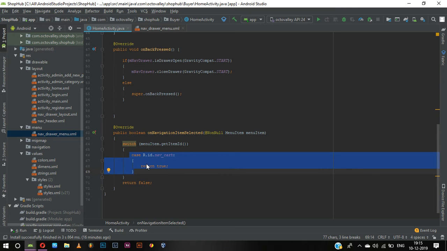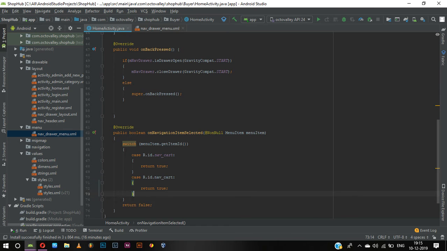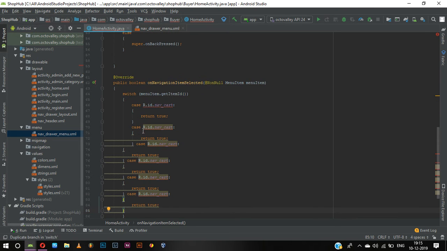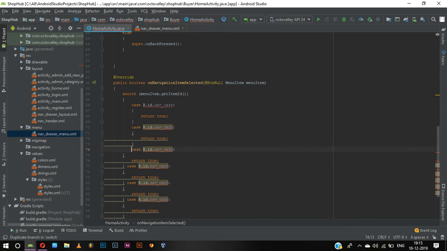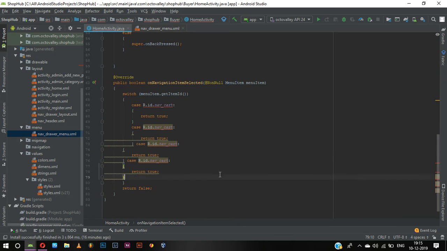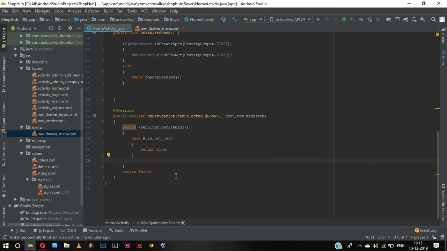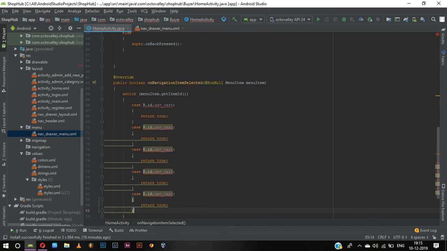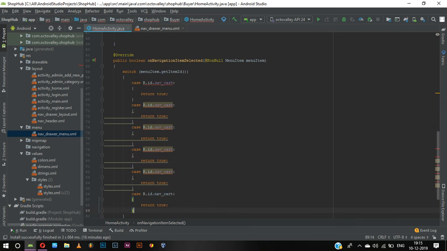So we can just copy it for 6 more times. 1, 2, 3, 4, 5, 6. Yeah, we can have it for 6 more times. Otherwise you can just copy it, paste it, paste it, paste it, and paste it. That's it. I hope that's it.